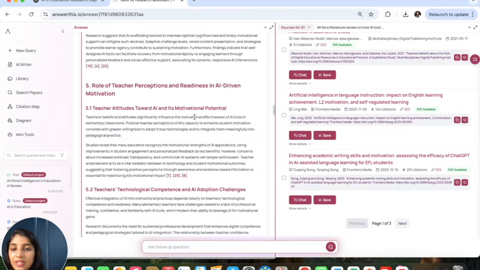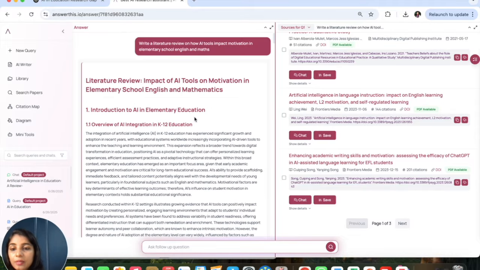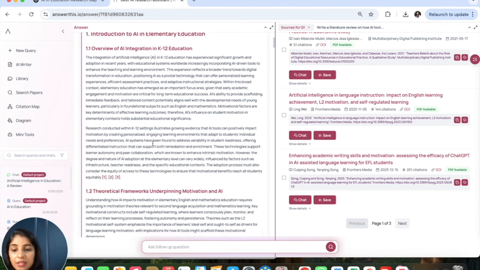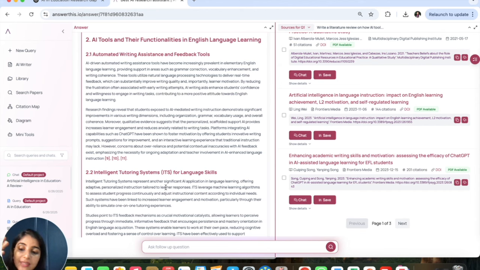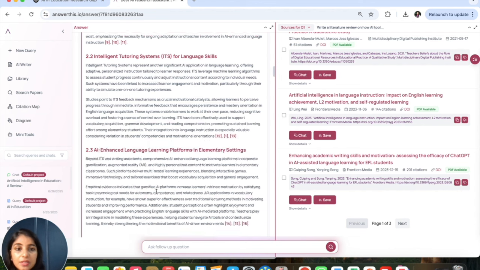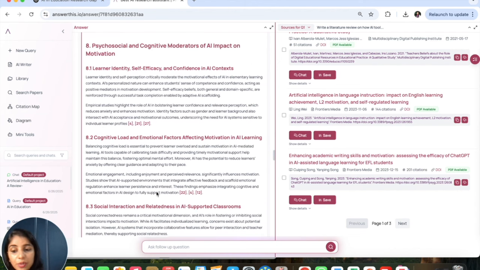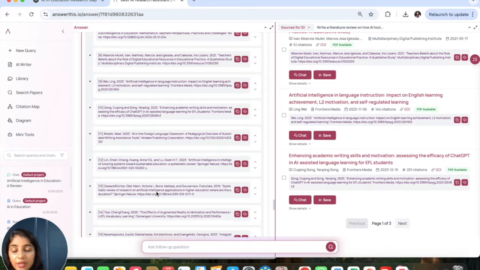So from this literature review you can start building your literature review. You can take ideas on how headings or subheadings should be, or how to do in-text citations, where do my in-text citations come. So all that stuff can easily be understood from here. And again, if you want, you can have a look at the citation map of all these papers. You can download all these papers, you can save all these papers in your library.